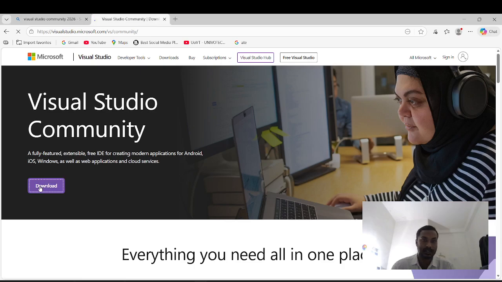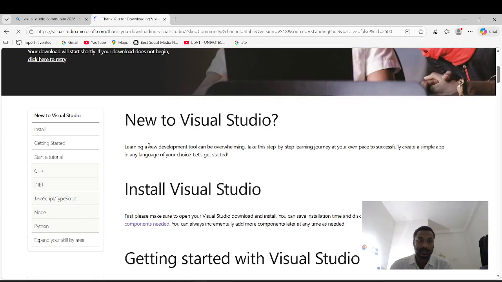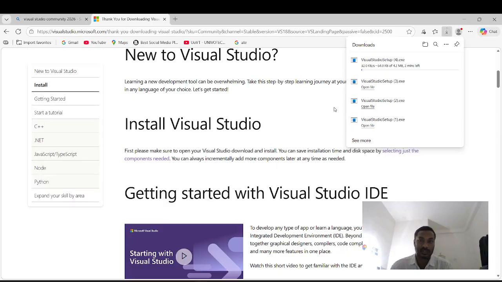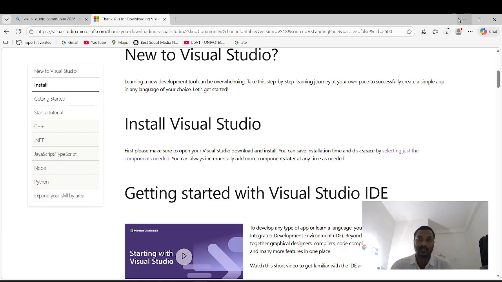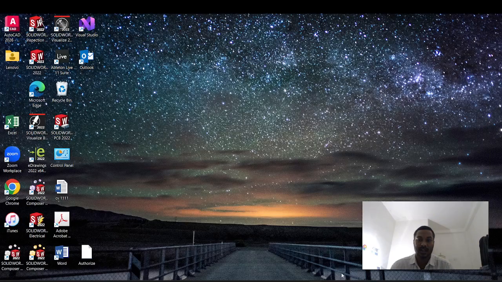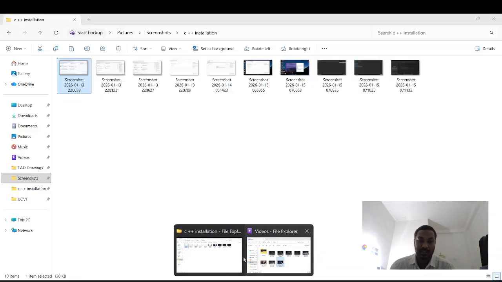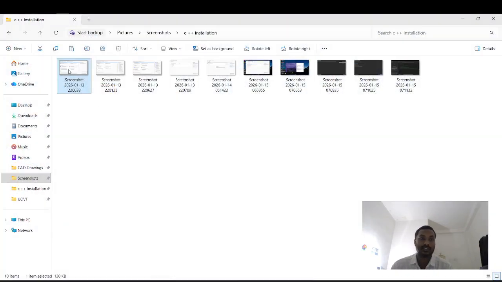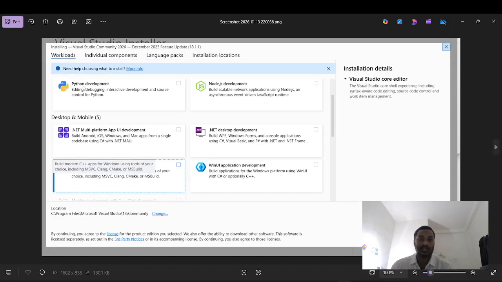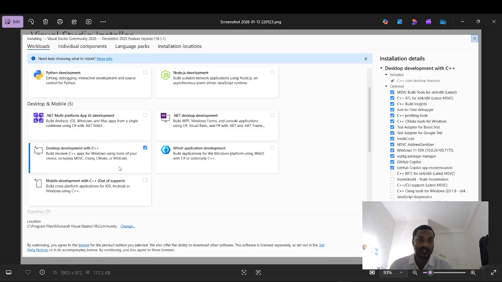You can press download here. You can see the Visual Studio setup is running, and now it's downloading the exe setup. Once it is downloaded, you can run it as an administrator. Now I'm going to show you what the steps are. Then you can see, once it's downloaded, a window like this.